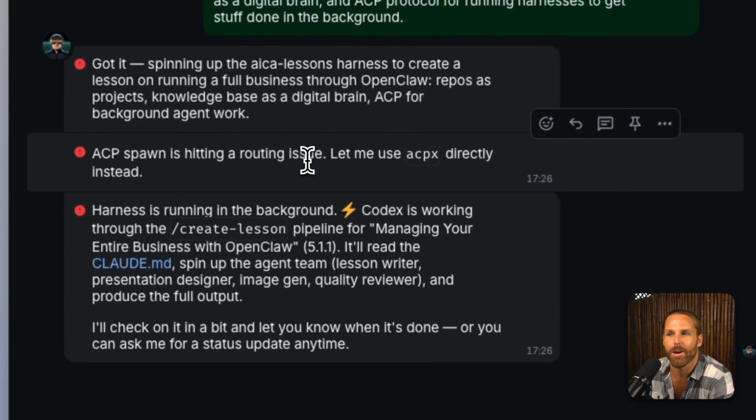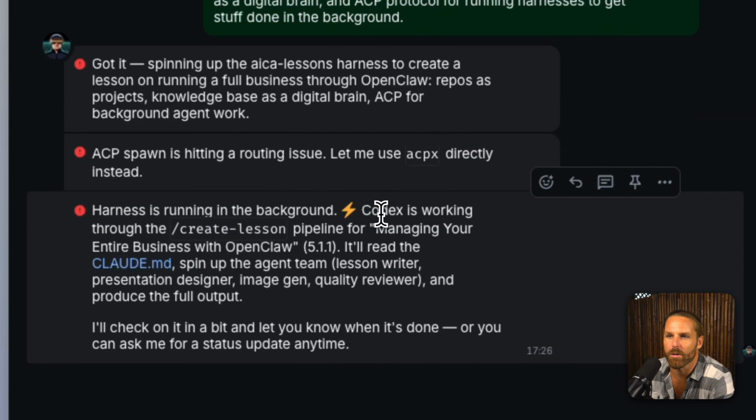ACP spawn is hitting a routing issue. Harness running in the background. Codex is working through the create lesson pipeline for manage your entire business. It'll read the ClaudeMD, spin up the agent team. That's all part of the harness. I'll check on it in a bit and let you know when it's done.